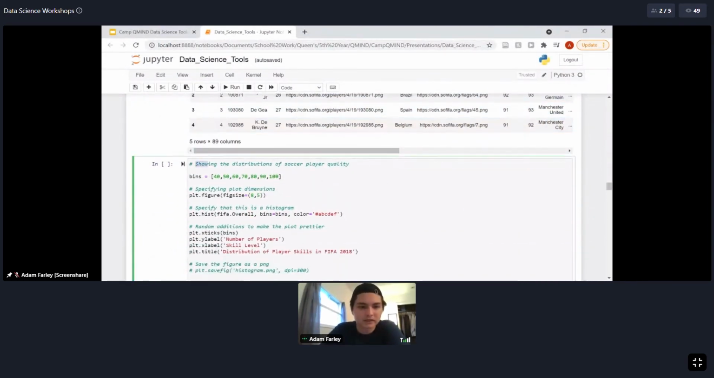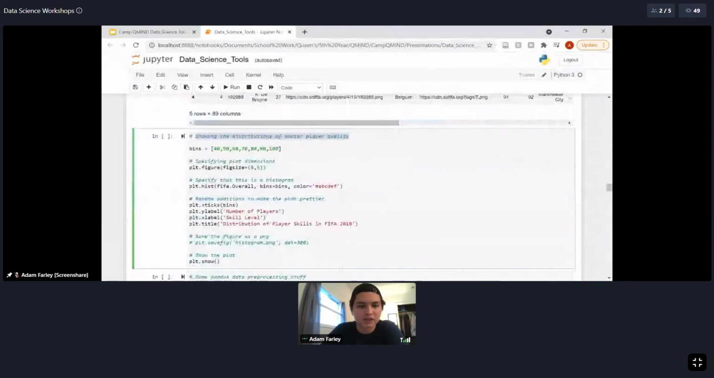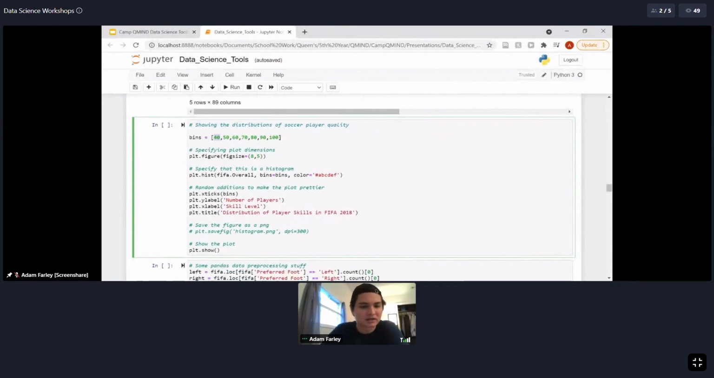What I'm going to do here is show the distribution of soccer players by their overall value. I'm going to bin them in groups of 10 and print out a histogram. For those who have worked with MATLAB, this might be very reminiscent. I'm instantiating a figure, which just says I want to make a graph. I want this graph to be of type histogram using the FIFA.overall column. Bins means I want to group them by 10, and I'm setting the color here.